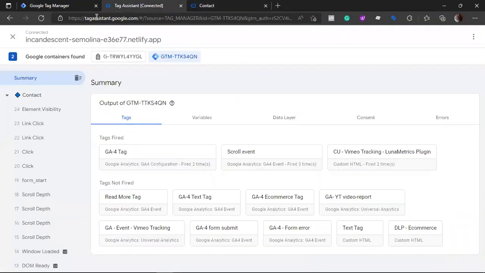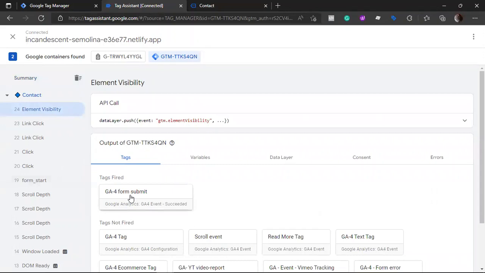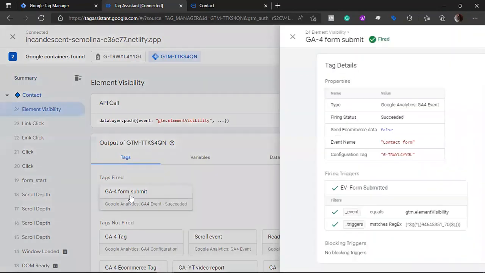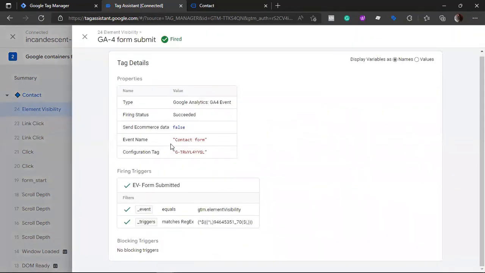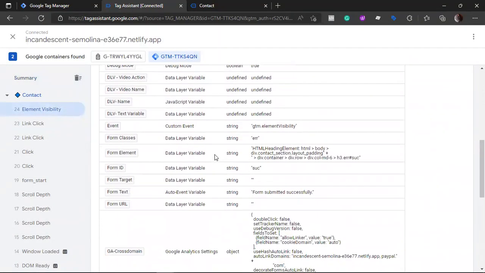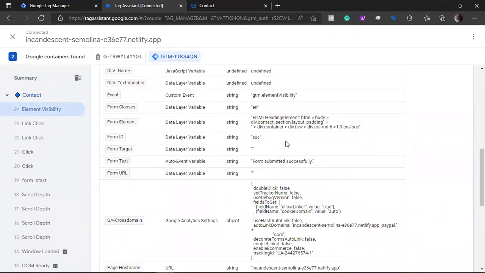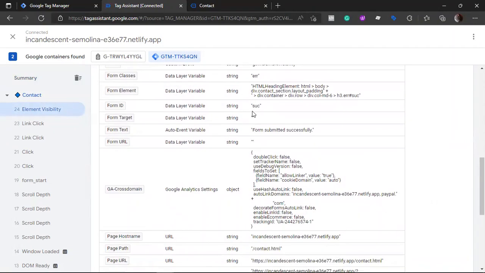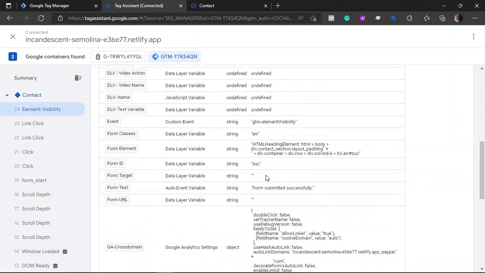Let's go here and check. Yes, we do have an element visibility event here, right? If we click this, we see that the GA4 form submit tag that we just created was fired here. We click it, okay, event name is contact form and all the things look good. Now, if you go back and see the variables, yeah, it is displaying all the things like form element, form ID, and form text. Form URL is not there, but all these other things are visible to us, right?